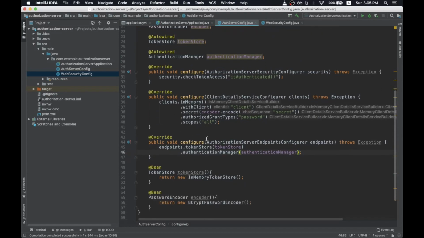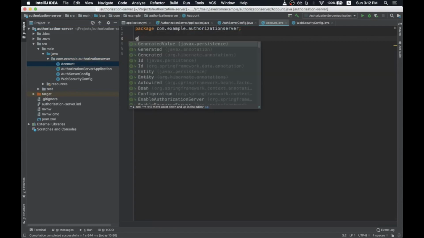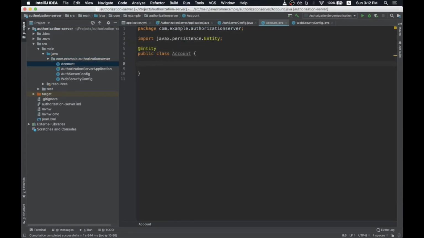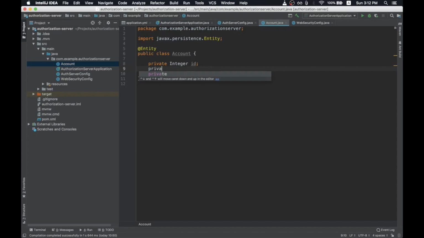But we are not done here because client's info is not enough. We need the user info to retrieve the access token. So let's go and configure the user's data. To have the user's data, first we need an account entity, obviously. So I'm going to say account. And I will use JPA for this because I want Hibernate that goes bundled with Spring Data to map this entity to H2 database at runtime. So this entity should have an ID and a username and a password.